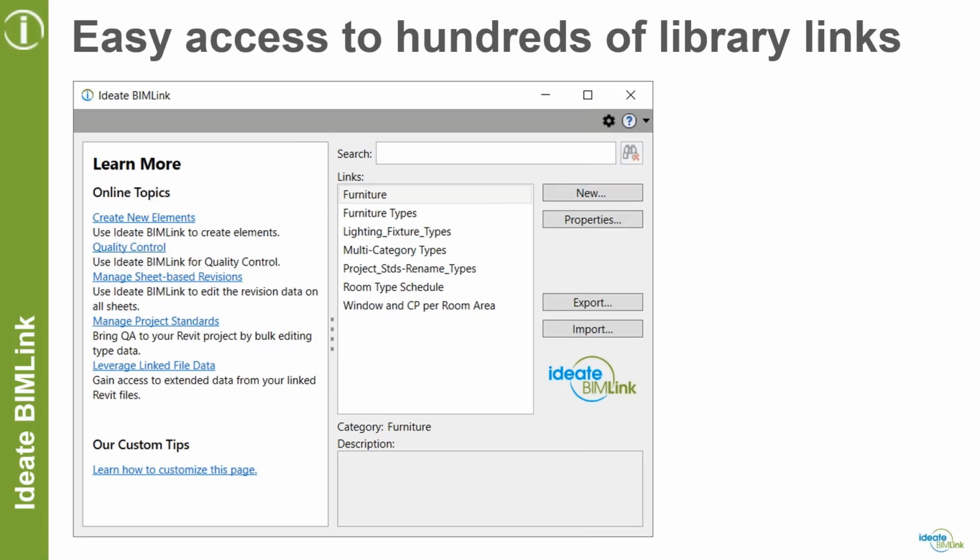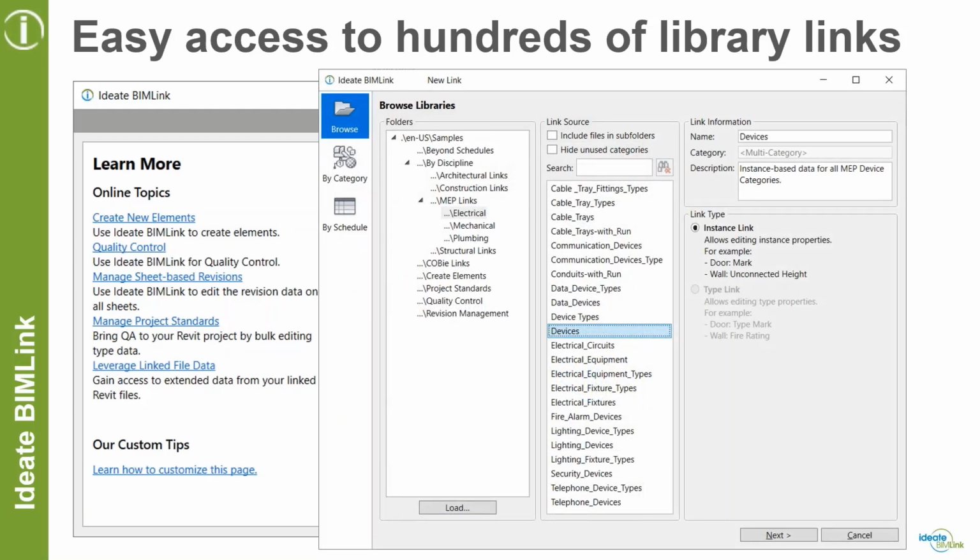350 link definition libraries that we have installed. Now, not only can you peruse those library links, but you can also create new link definitions by a category or by a schedule. But today we're going to be talking about these link definitions that are in our library and specifically concentrate on the creation aspect. So we've included a folder for create elements.